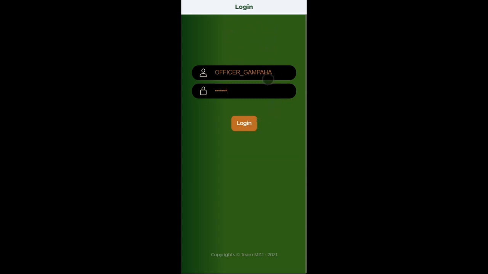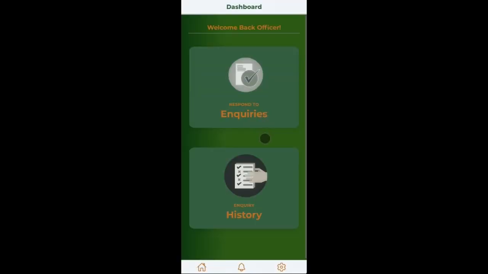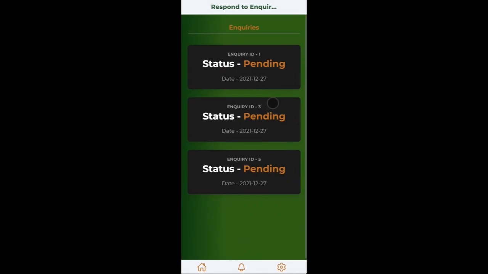So basically the same login is used for both the officers and the farmers. So we can see that the dashboard is a little bit different now. Now this one's respond to inquiries. So let's see what inquiries we currently have. So this is the one that we got. So this renders the request in a first come first serve manner.